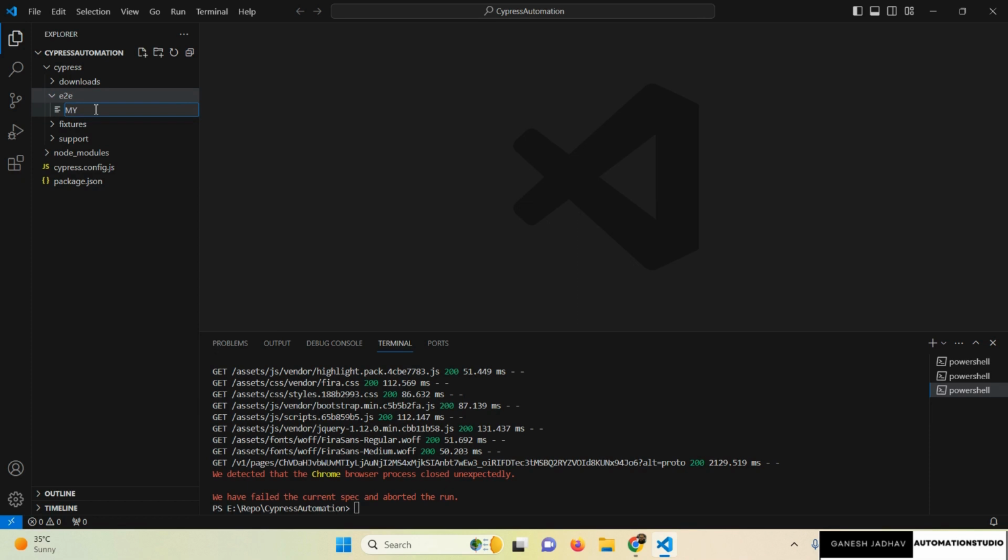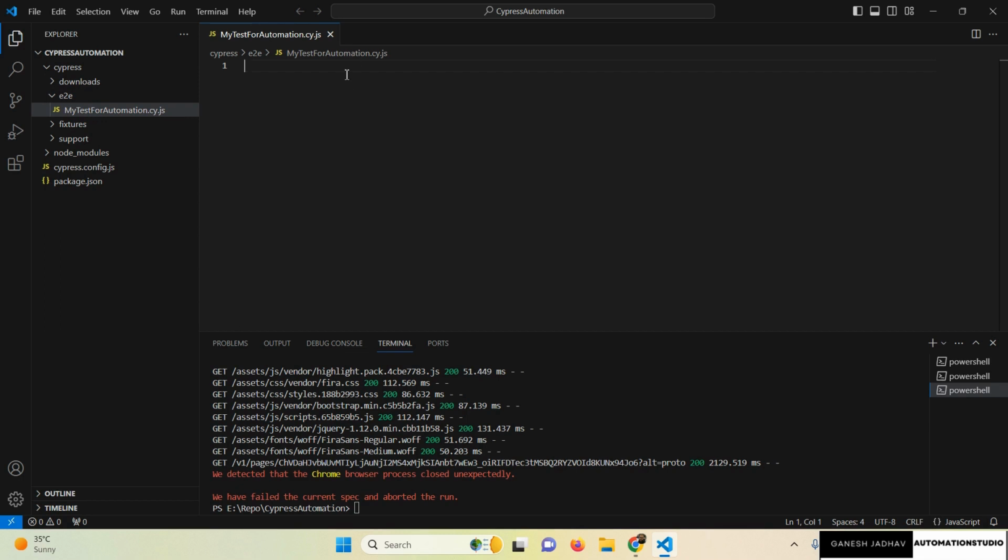Suppose I'm giving my test for automation. This is the file name I'm giving. Once you write down this file name, please make sure that you write the extension .cy.js. This is the extension you have to write down. Once this is done, you can see your file is successfully created over here.